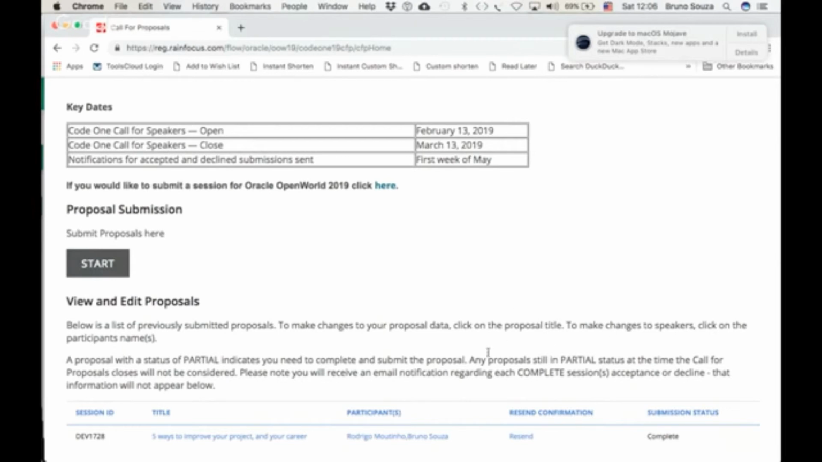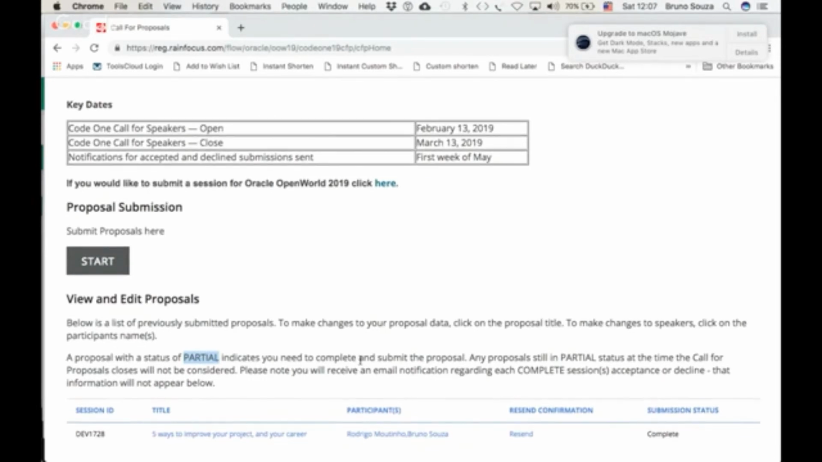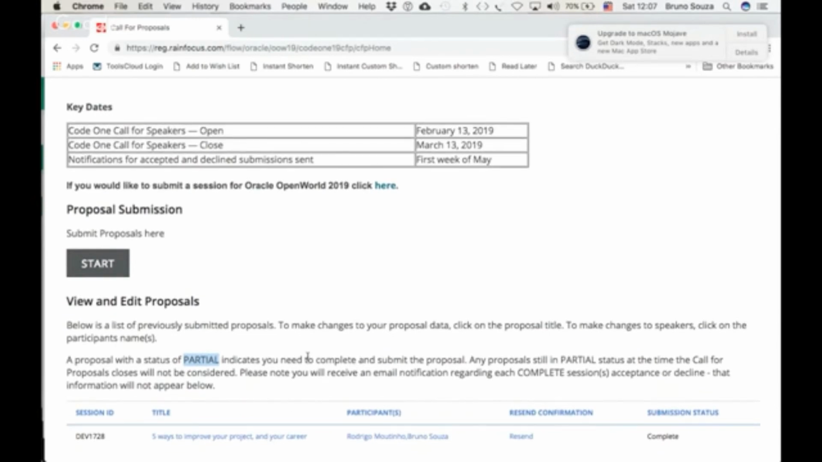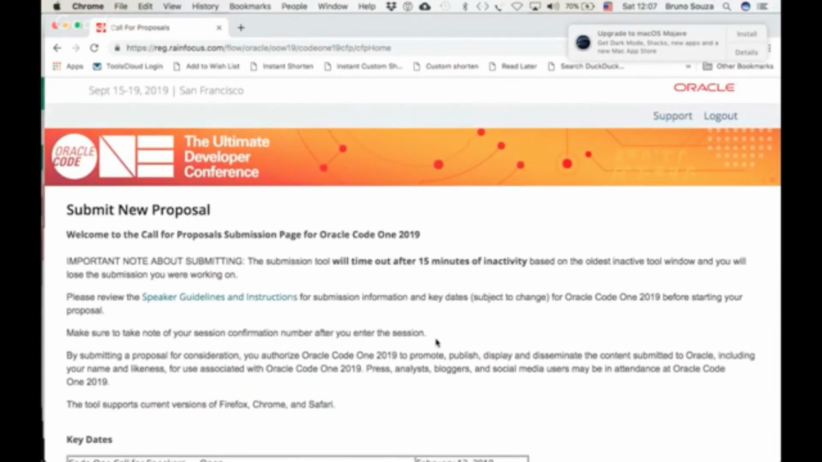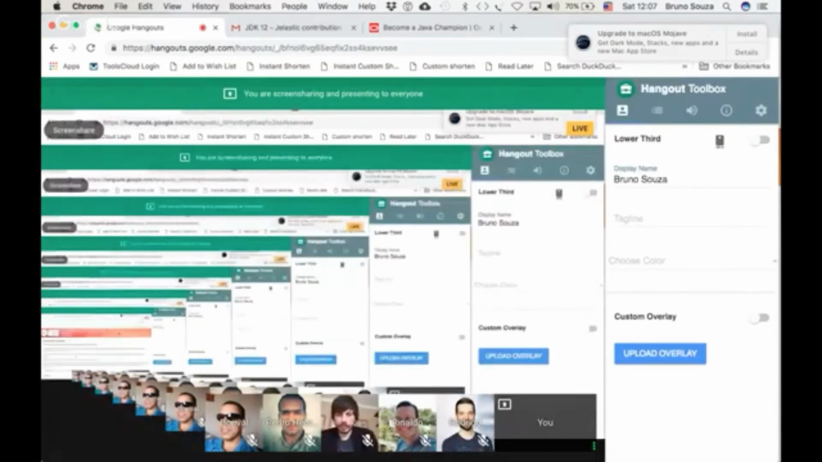In the past, you could save the submission and it would come in as partial. I don't see the save button here anymore. Maybe if you don't fill out some information, that could be a way that it becomes partial. I don't know, but in the past you could do that. Any questions about this, guys?